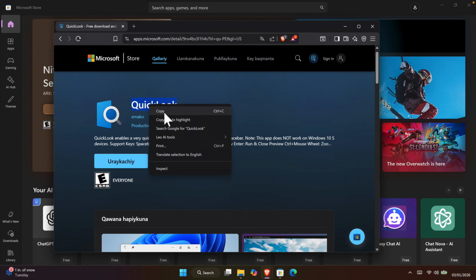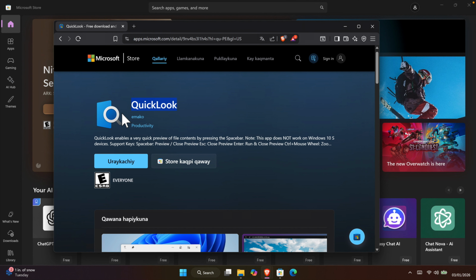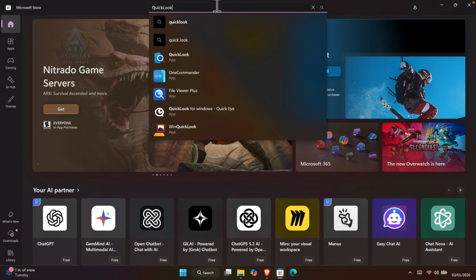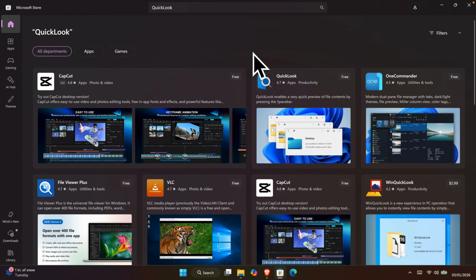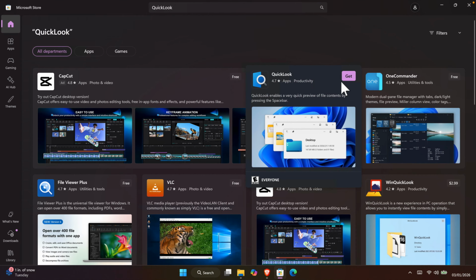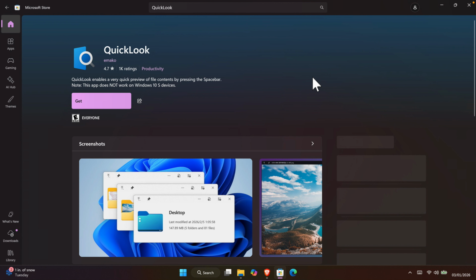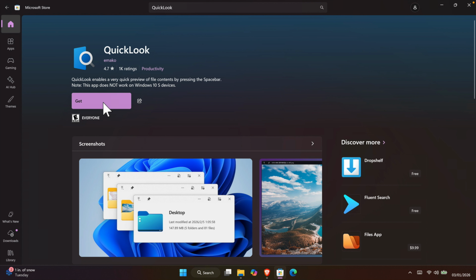So right click, copy. I'm going to copy the name, come here and start searching by typing that name, and then hit the enter key of our keyboard, and very shortly we'll see the QuickLook application is there. So here I see this is the application we need to use, and it's completely free. We just need to click this get button, and it will start the installation.